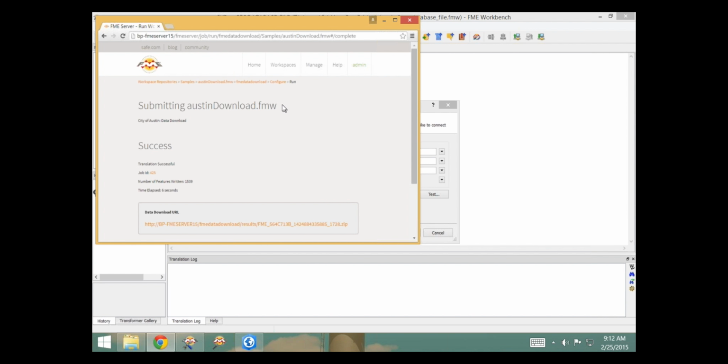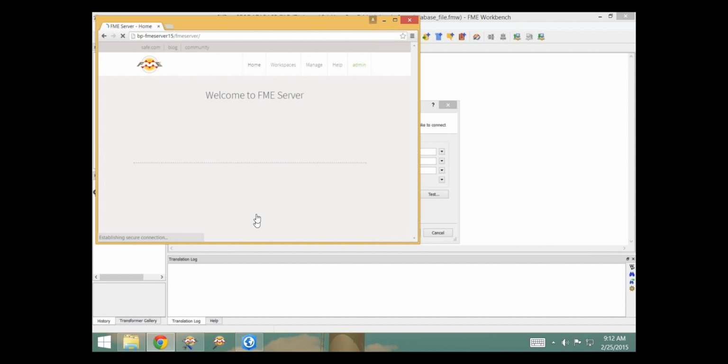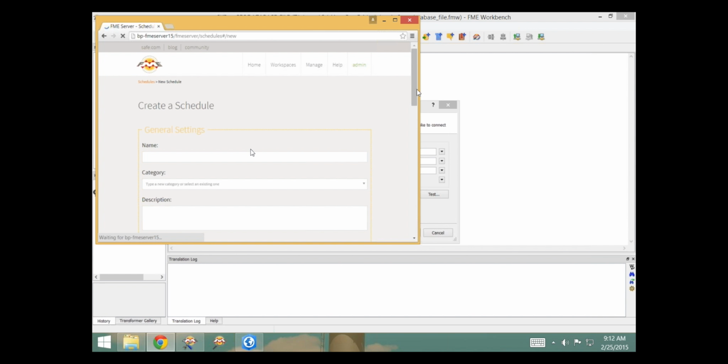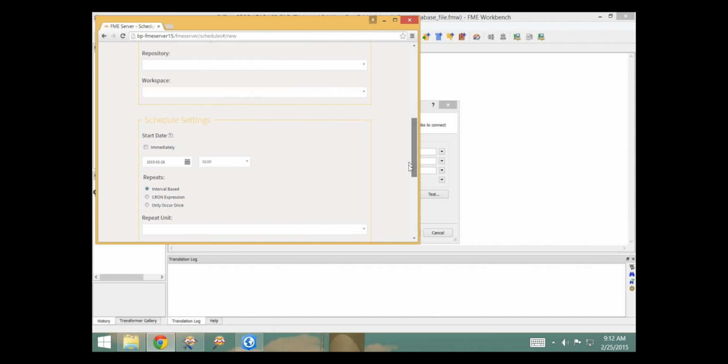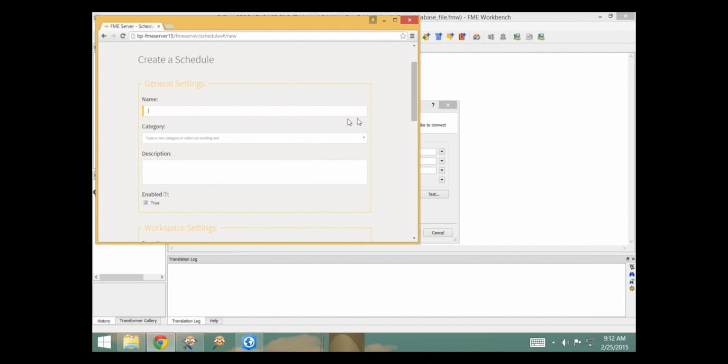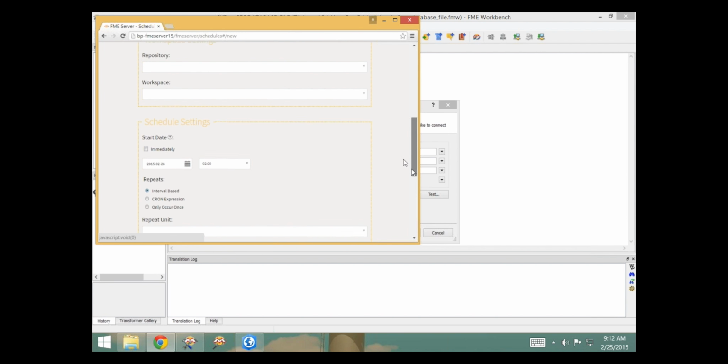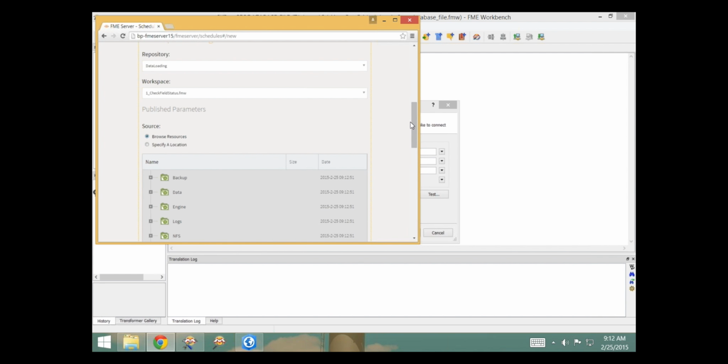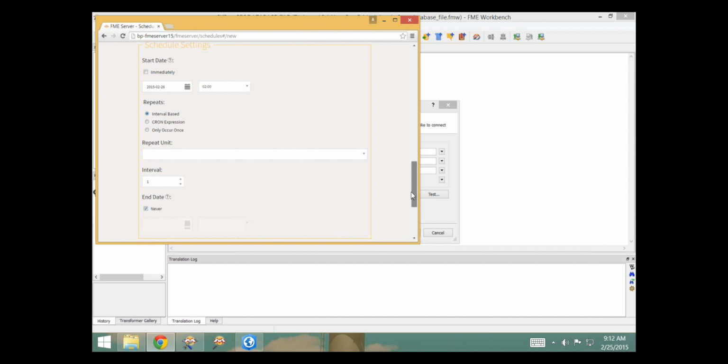Did we want to show an example of that, or why don't we go back to home? Yeah, let's look at the scheduler because that's an interesting thing. So this would let us set up the time for things we want to do, and that's creating a schedule. Again, you pick a workspace. If you scroll down, there's a repository and workspace. I'm going to pick samples, data download, and then I could say when to run it, and there are parameters you may fill out. And then you pick repeat intervals and things like that.